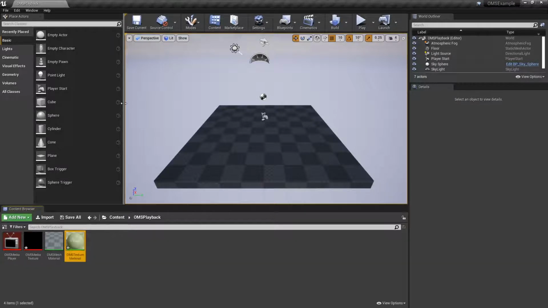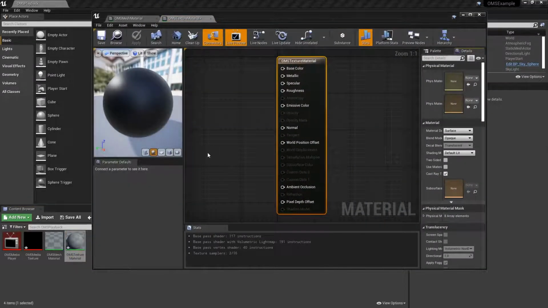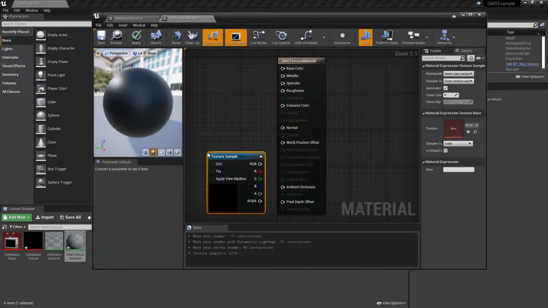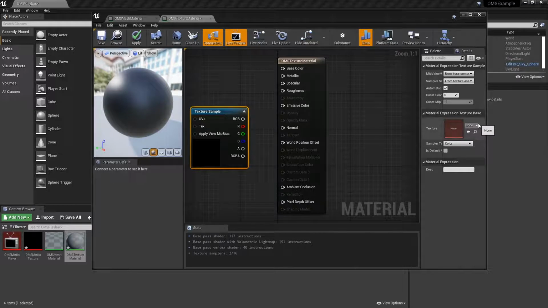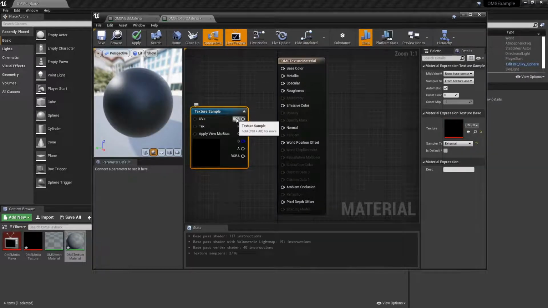And in the graph editor, create a texture sample node. With the texture sample selected in the Details menu under the Material Expression texture base, set the texture field to OMS Media Texture. We will connect the RGB output into the emissive slot and save this new material.